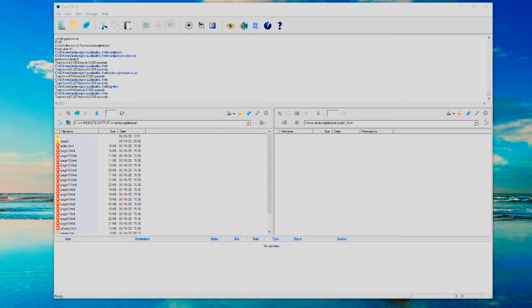So you need to get yourself a little program. This one is Core FTP, and it's free. It's downloadable, and it's a file transfer program. FTP, file transfer protocol, is a way of talking between you here and the server.